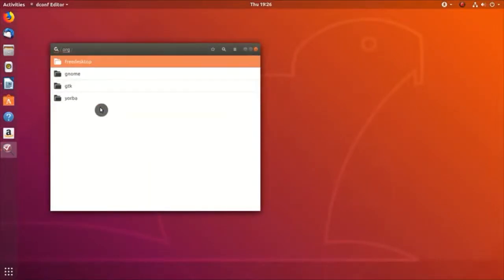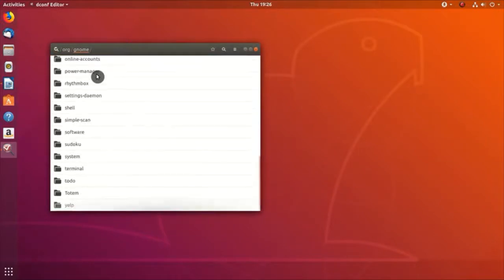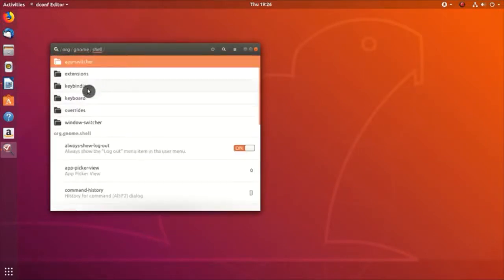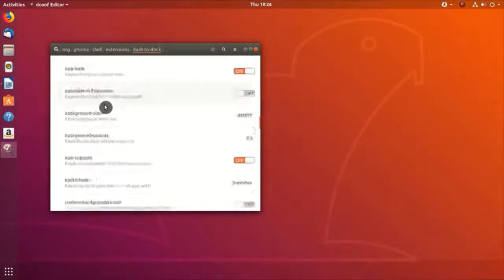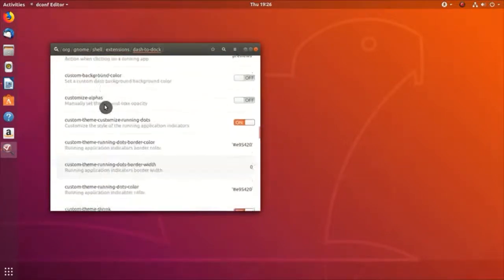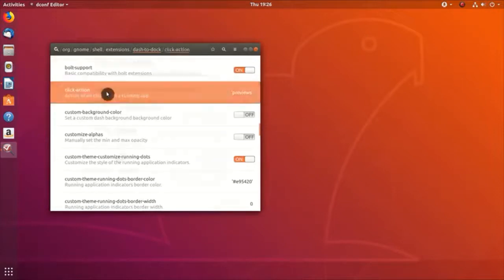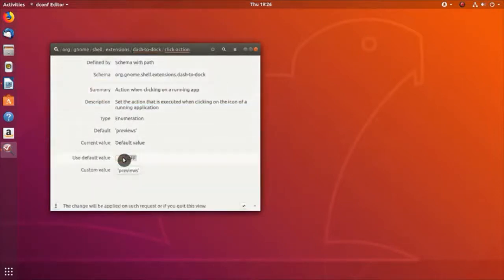Go to org, GNOME, shell, extensions, dash-to-dock. Scroll down until you find click action. Here you switch off the default value and select minimize. Click on this icon to apply the changes. If you test the click on the icon, it will minimize the application.